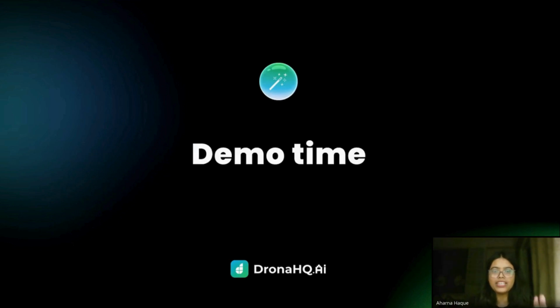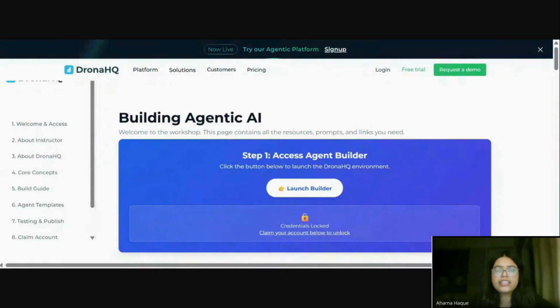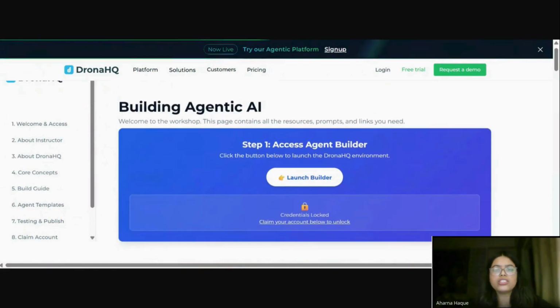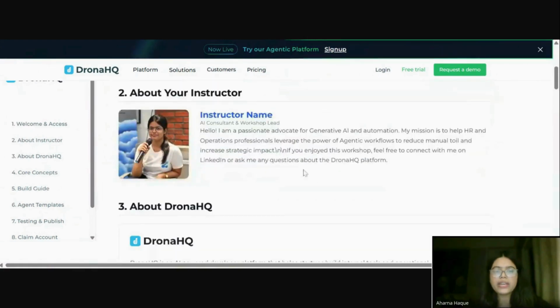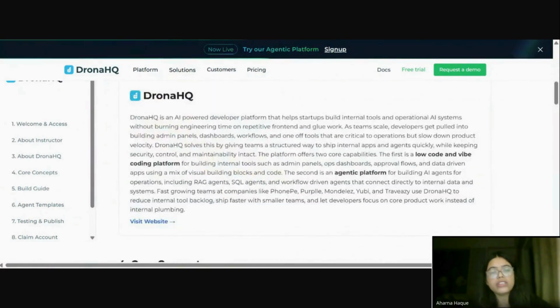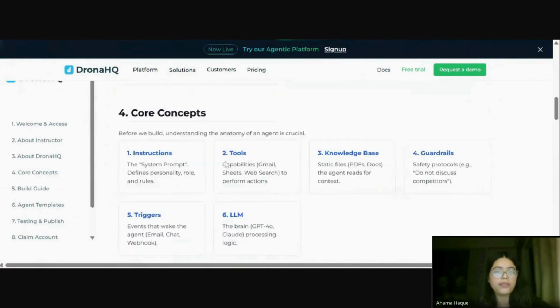Now let's dive into the guide so that I can show you where you can locate things and from where you can copy paste the instructions as well. Once you are in the guide, whose link I've shared in the chat section or in the description, you can launch the builder from here. Here's a quick intro about me, a quick intro about DronaHQ and what it does, and a link for you to sign up. Here we have explained a few core concepts as I was also explaining.